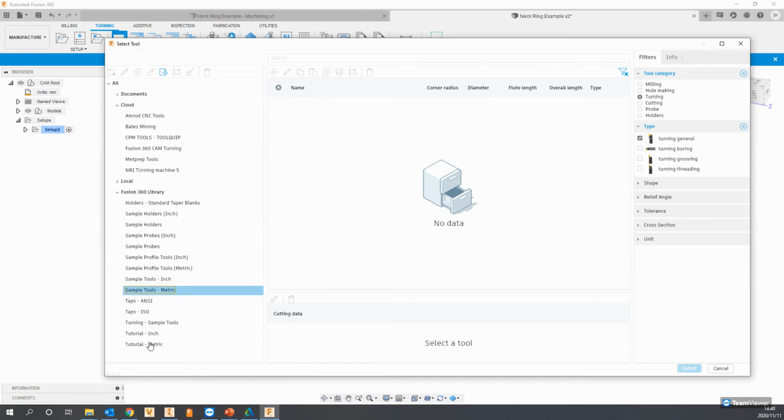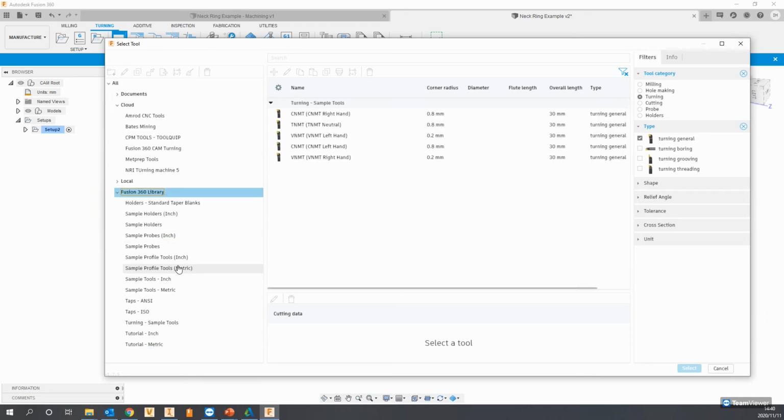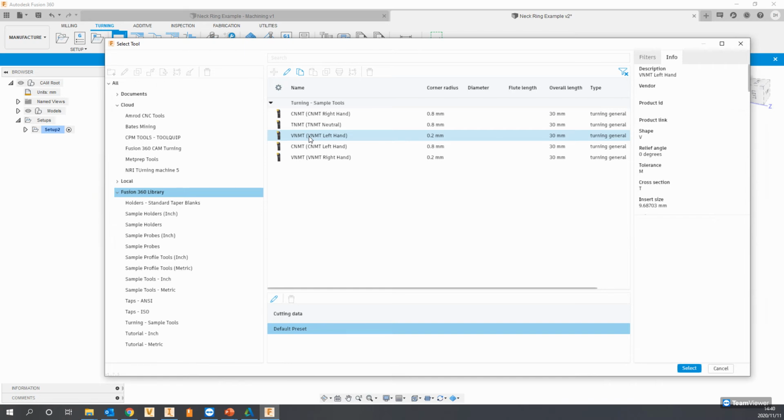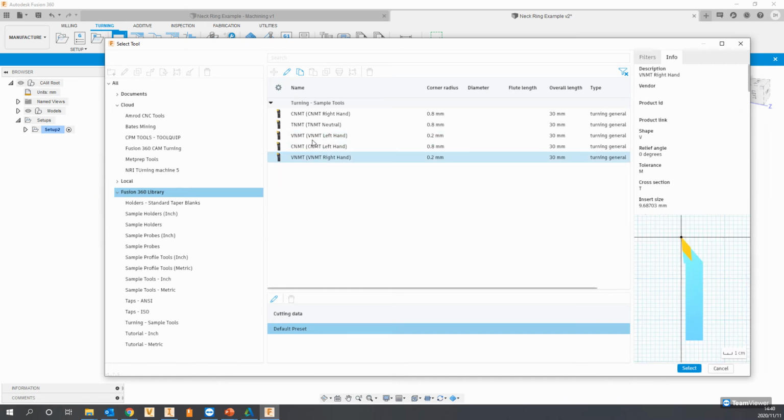It doesn't find any. I can search for a turning metric. Let's just look in the library in general. Again, there we go. It's found something. I can either choose a right-hand or a left-hand tool. Okay, so I'm going to choose a general right-hand tool with a 0.2 mil corner radius, or maybe if it's just for pacing, I will choose a slightly larger 0.8 mil radius.